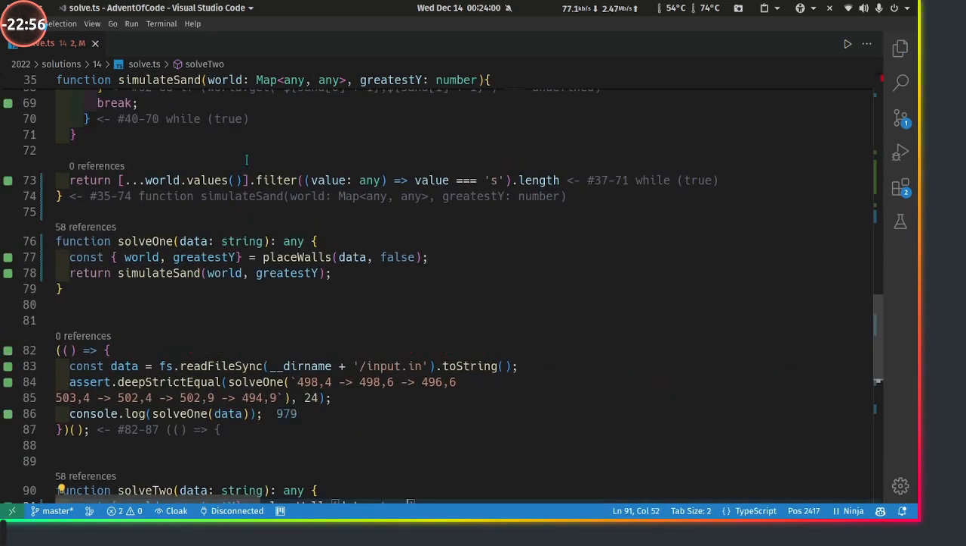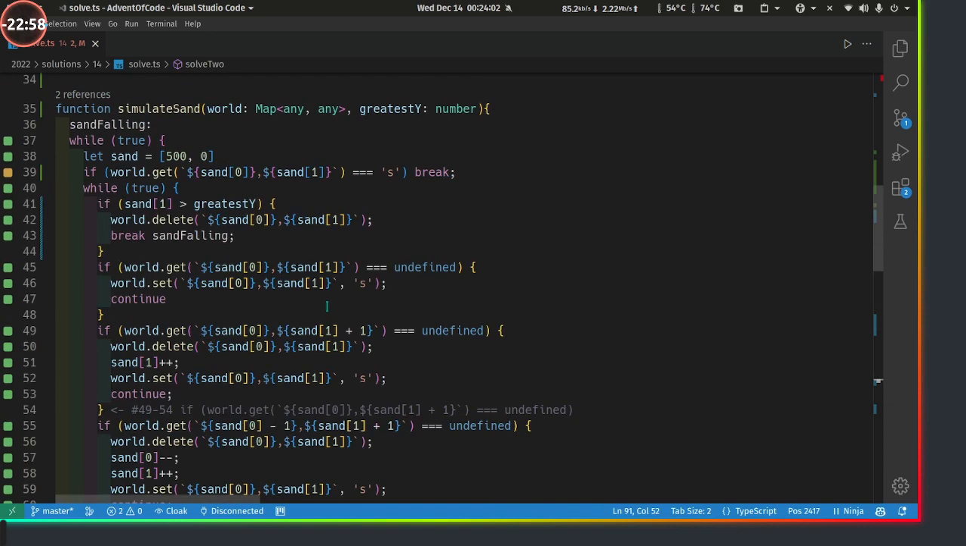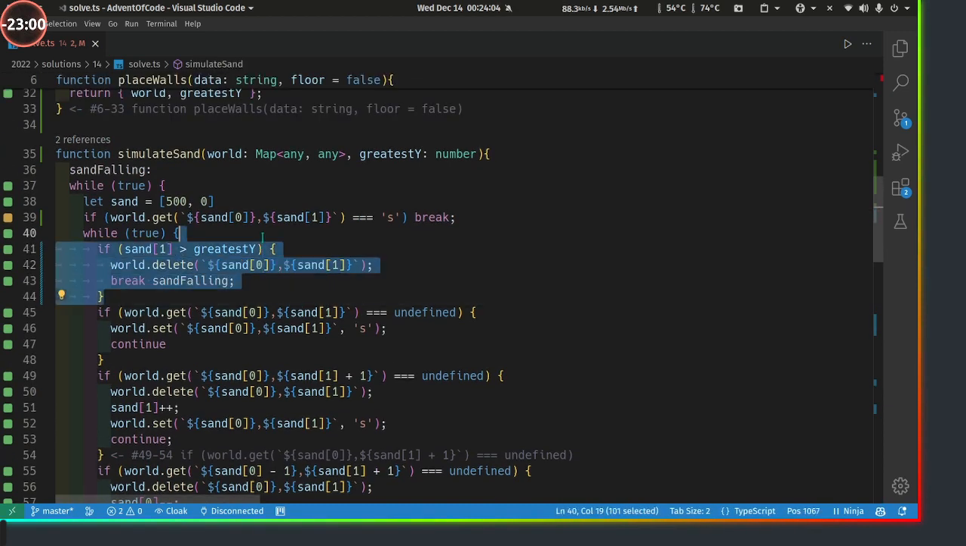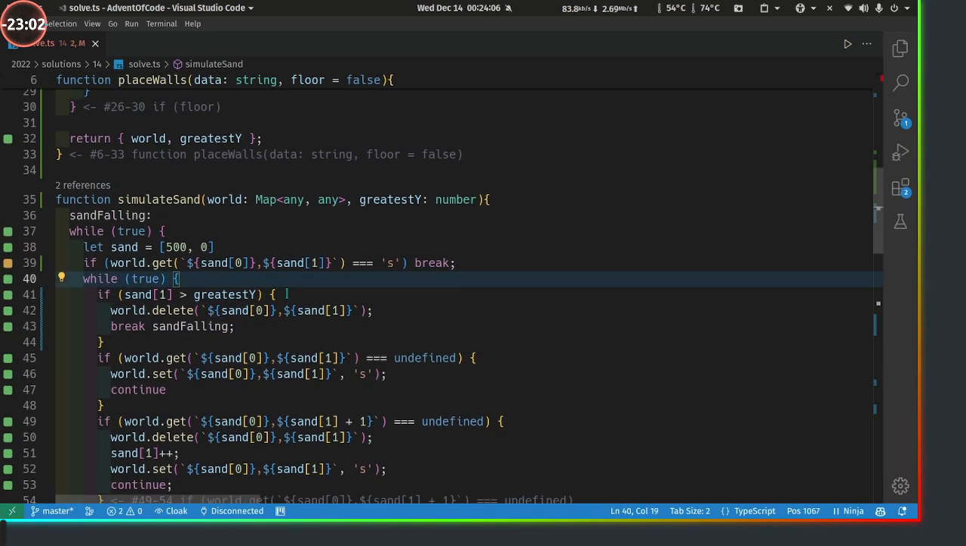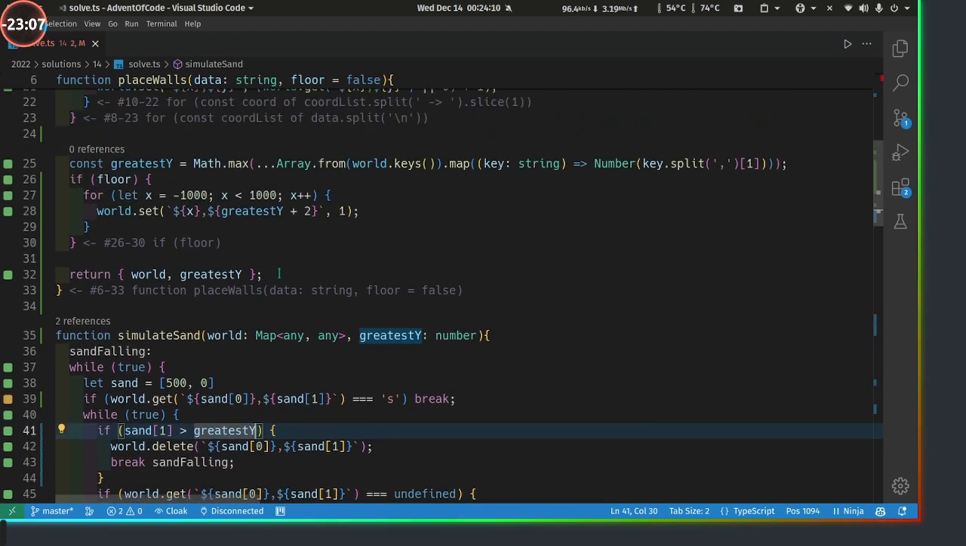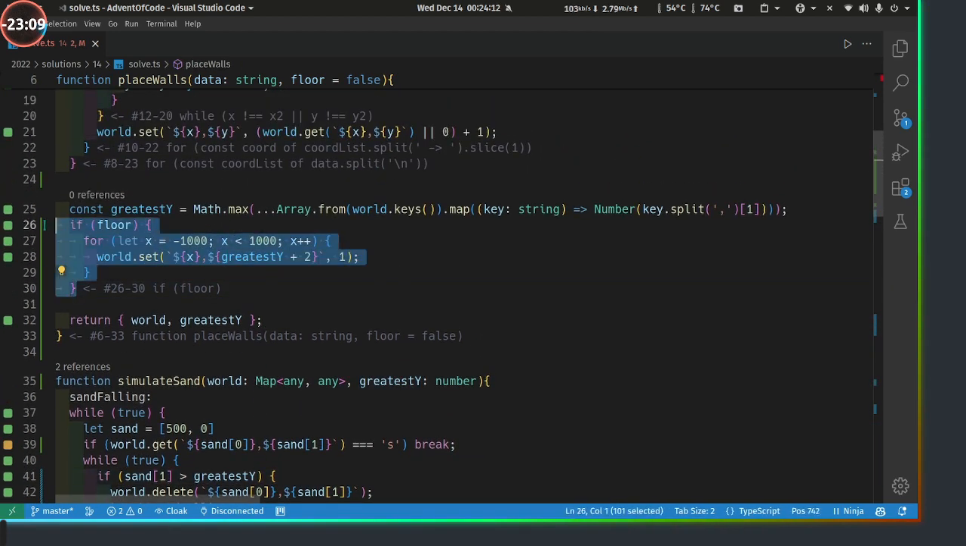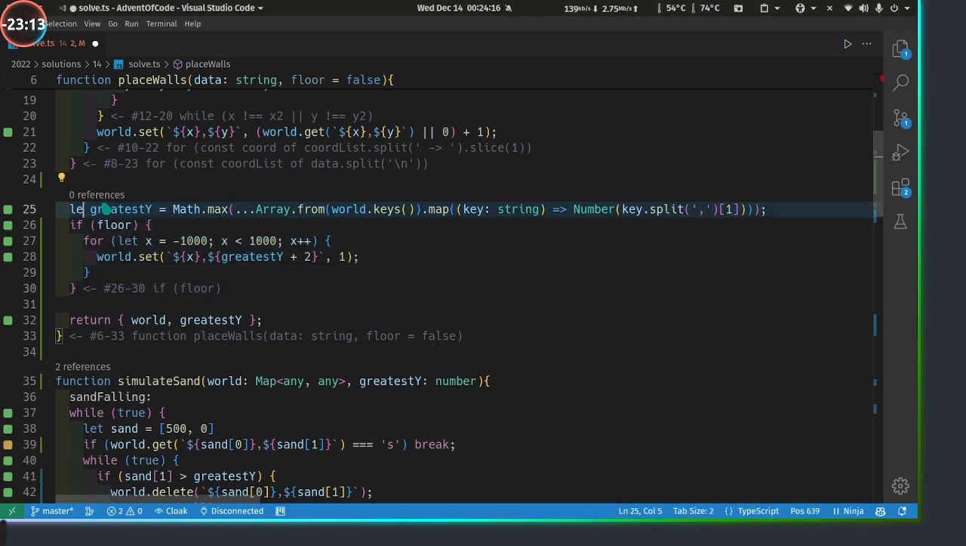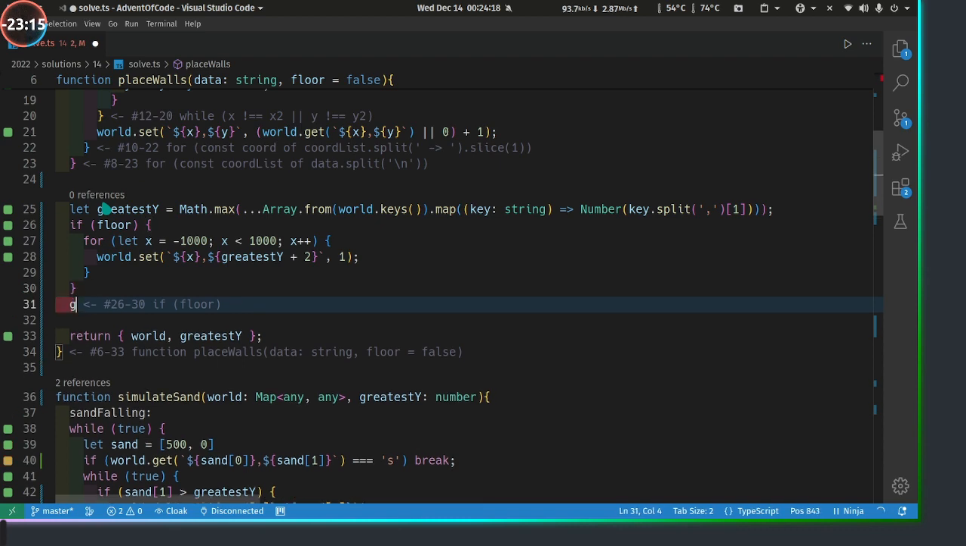I mean, technically, there is no void sand, so this one shouldn't be messing me up. Oh, greater than this +2. Right, so greatest Y actually changes as you set a floor. Gotcha. Okay, so you're a let. Ta-da. Greatest Y plus equal to.